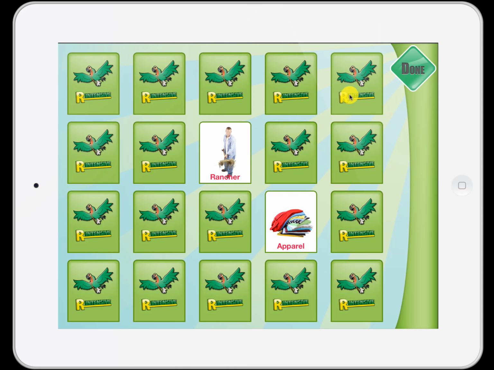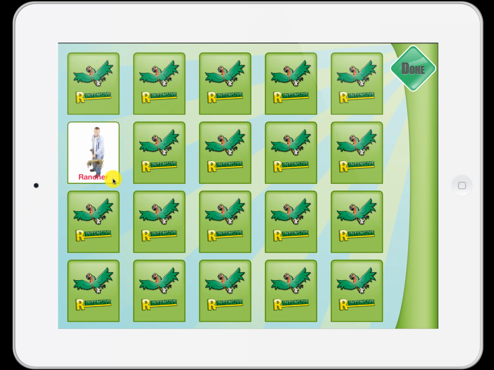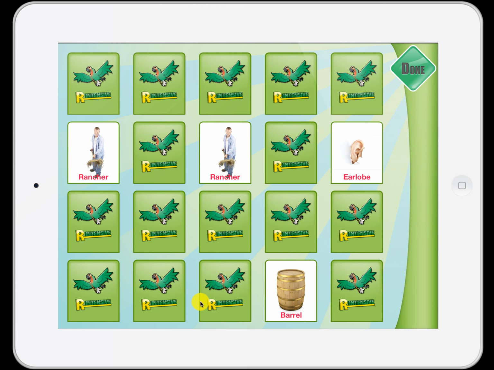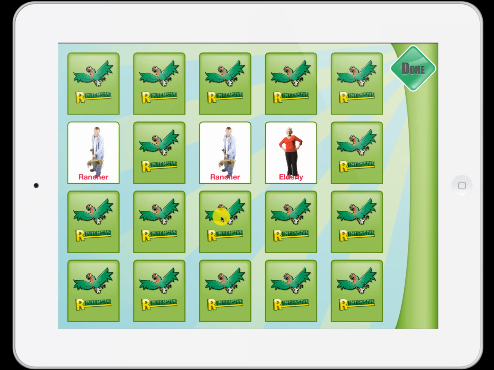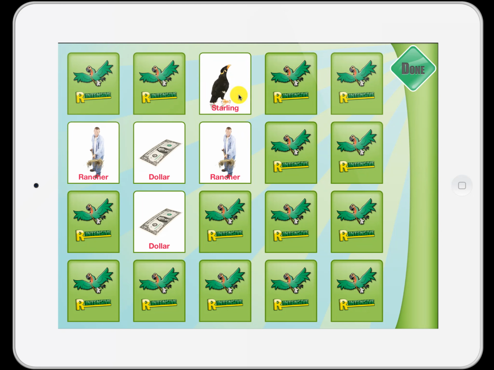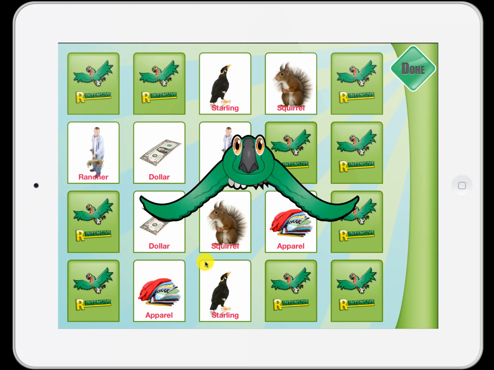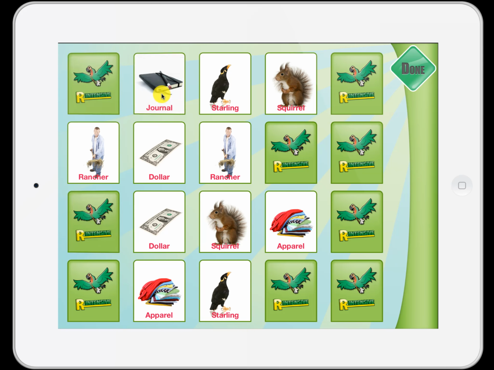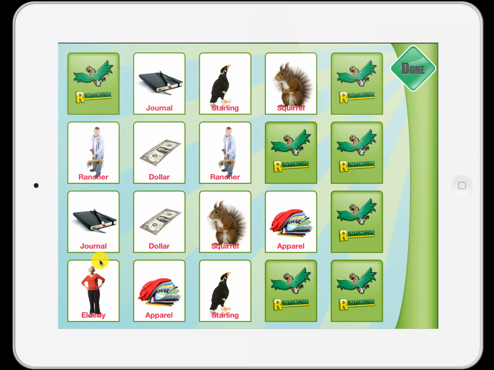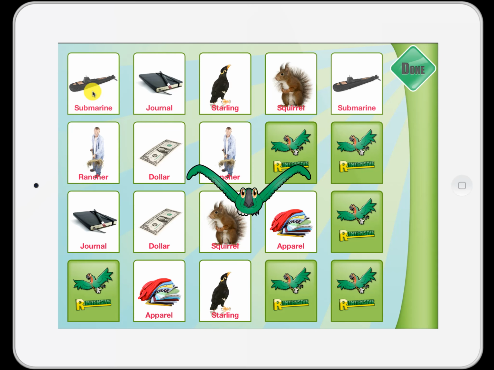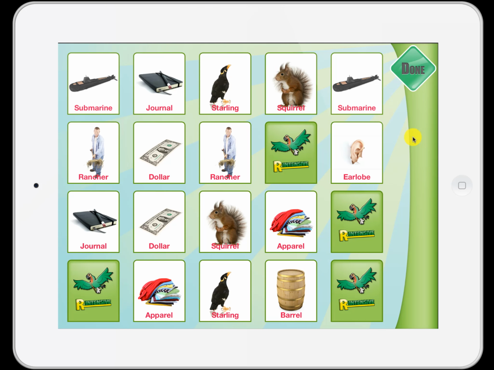Rancher. Apparel. Submarine. Journal. Rancher. Oh, apparel. Rancher. There we go. I got it. Earlobe. Barrel. Starling. Apparel. Elderly. Squirrel. Dollar. I'm not very good at this, but I'm sure that our kids are better at this than we are. Squirrel. Apparel. Journal. Submarine. Elderly. Earlobe. I'm almost done, believe it or not. But I'm not going to finish.